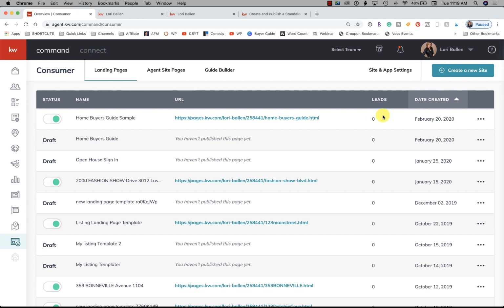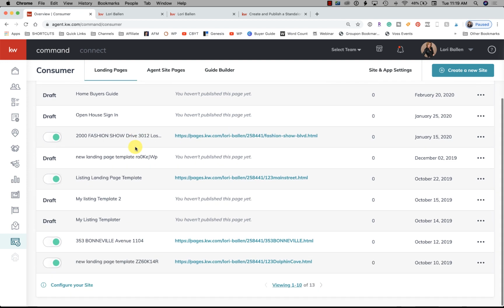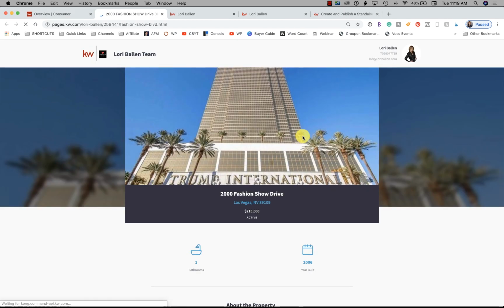So, and core, I don't know if I said this earlier, core is my word. It's not a KW command word. I'm calling these core lessons. So here's an example. See that this is a landing page. Let's go to a listing landing page. Let me open this in a new window so you can see the difference.